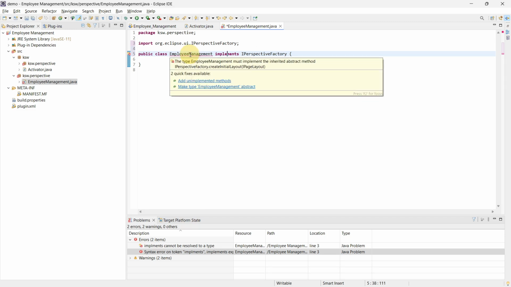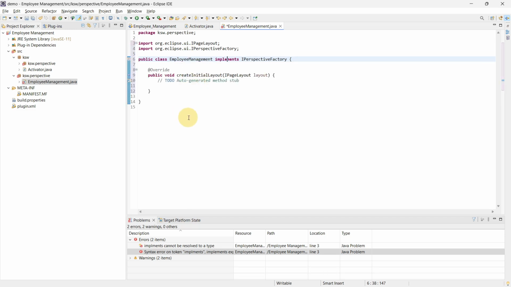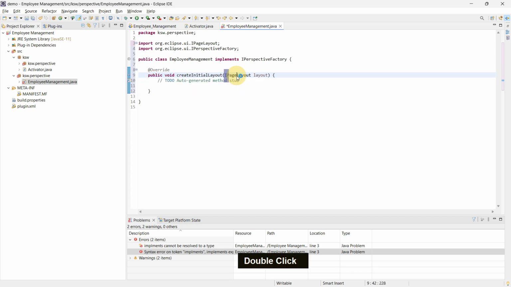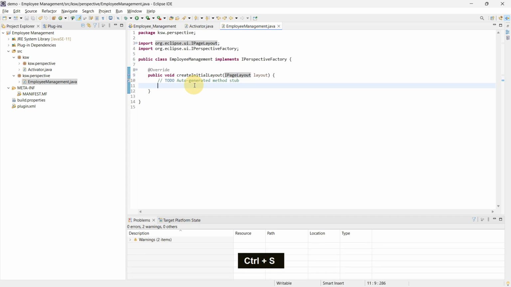Click on the employee management, add unimplemented methods. So we have only one method, create initial layout, and we have the iPage layout. So as of now, just leave this class as it is. Save this file. I don't want to save manually, so I want to enable the auto save.